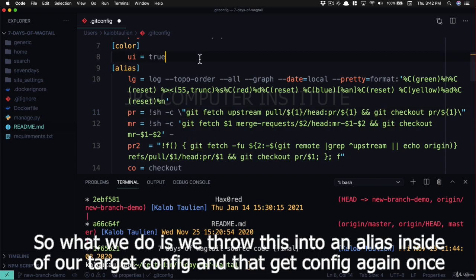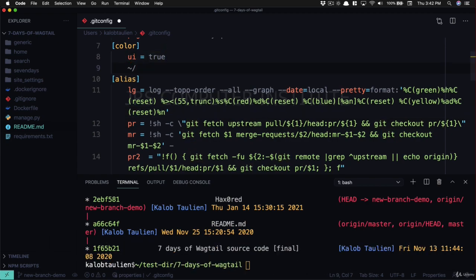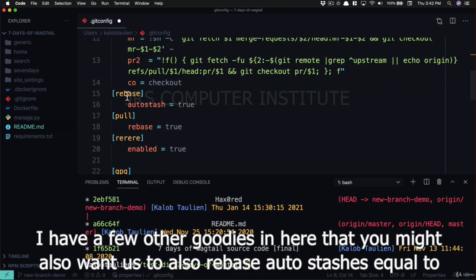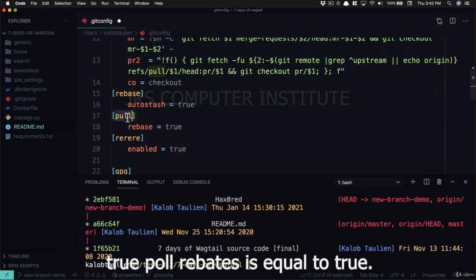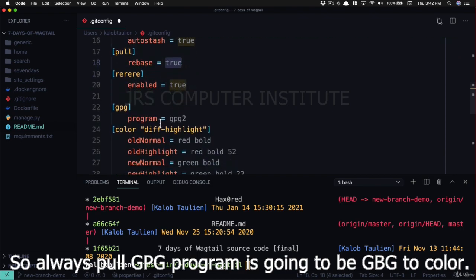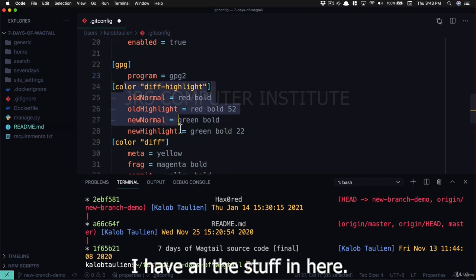And that git config, again, once more, comes from root/.gitconfig. I have a few other goodies in here that you might also want to steal. So rebase autostash is equal to true. Pull rebase is equal to true, so always pull rebase. GPG program is going to be gpg2. Color diffing, I have all this stuff in here.